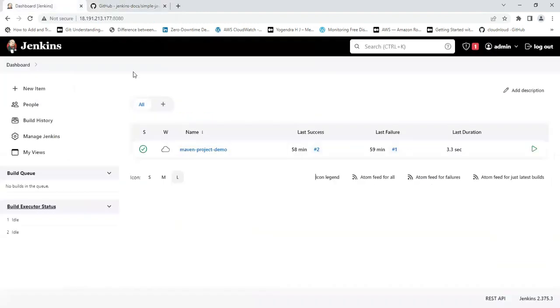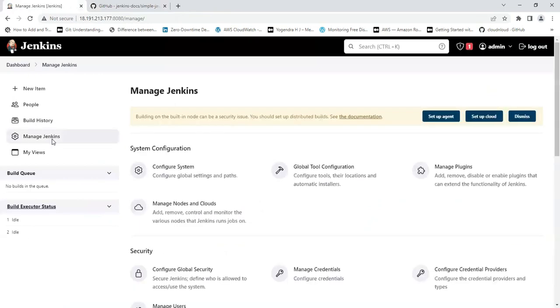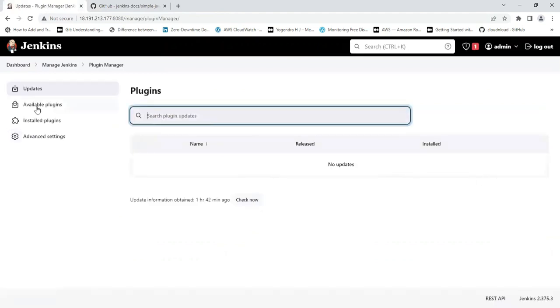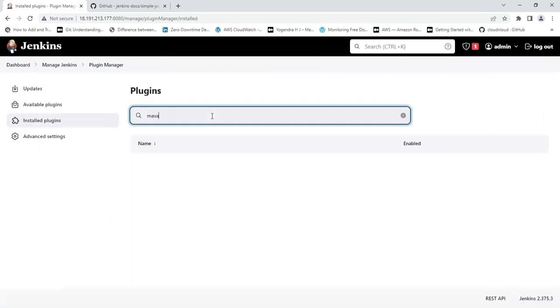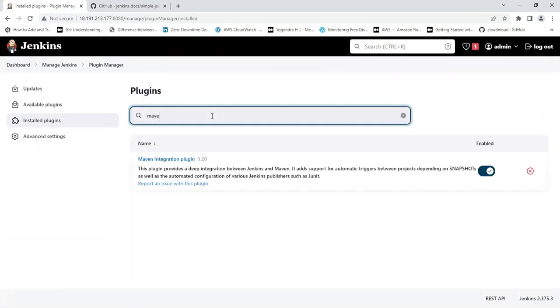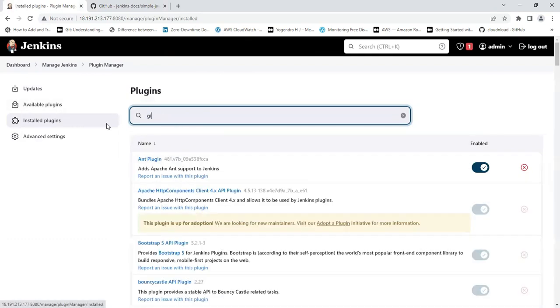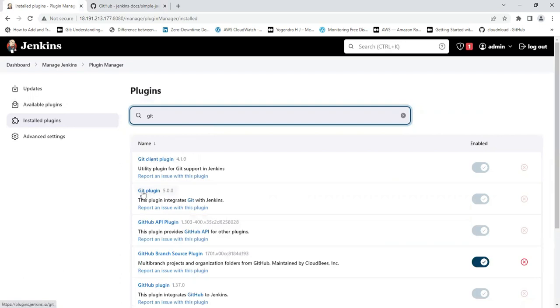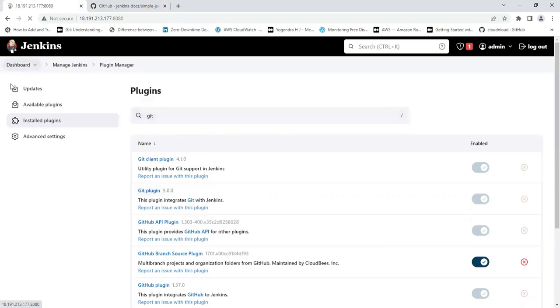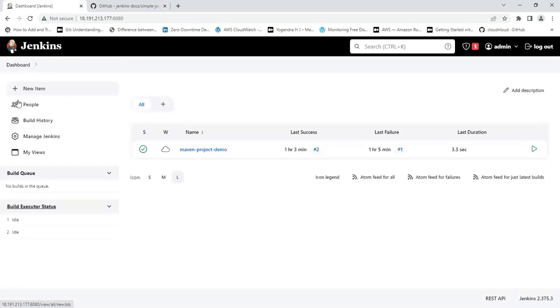So now let's go to our dashboard. But before we start with the Maven Java project, we need to make sure that we have all the necessary plugins installed. So we need to check whether we have the Maven Integration plugin installed. Yes, we already have. Then we need to make sure we have the Git plugin installed as well.